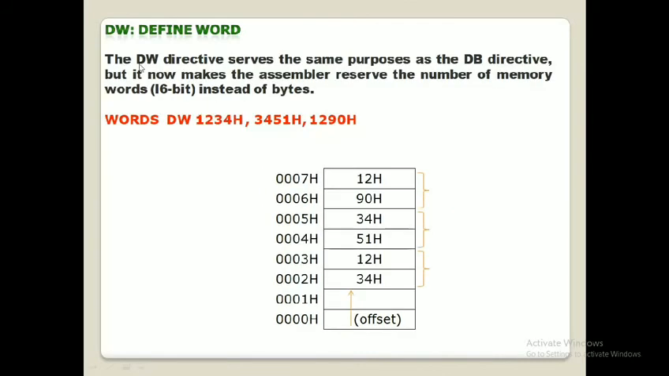Now there is another directive, DW, which is define word. This directive serves the same purpose as the DB directive, but it makes the assembler reserve memory words instead of bytes. So this directive will reserve 2 bytes at a time instead of 1 byte, as was the case with the DB directive. If we see this example, there is an array named words which has 3 words to store. To store these words, we will need 6 bytes of memory locations.